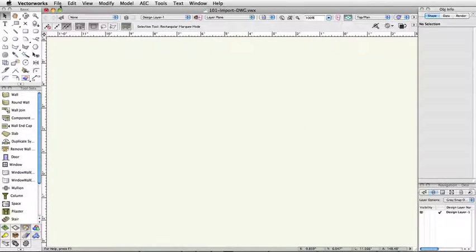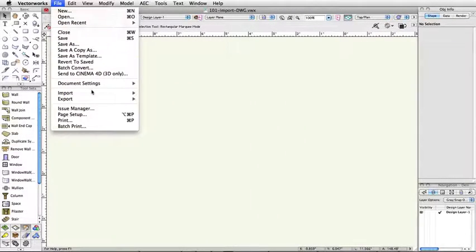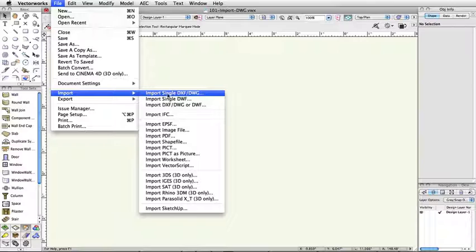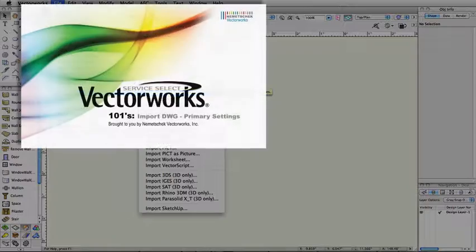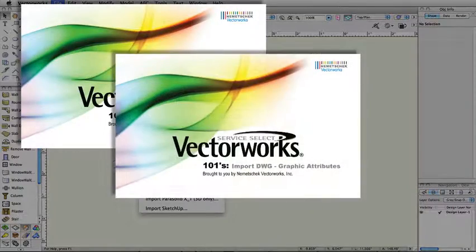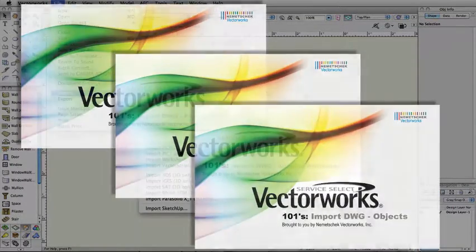The import DXF-DWG command, primarily used to bring DWG files drawn in AutoCAD or other third-party CAD software into Vectorworks. Due to the complexity of this particular 101, we've split this into 3 separate videos. One for primary settings, one for graphical attributes, and one for objects.